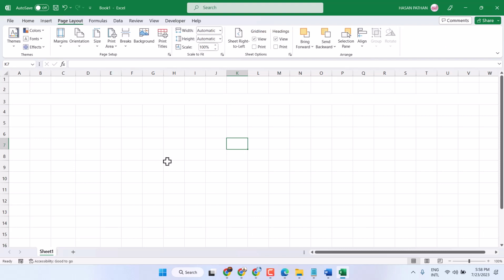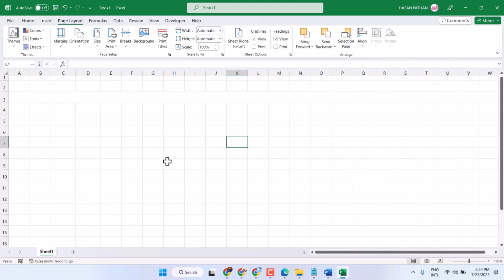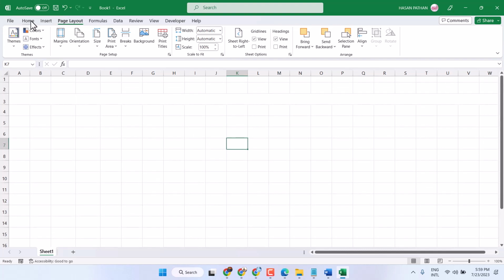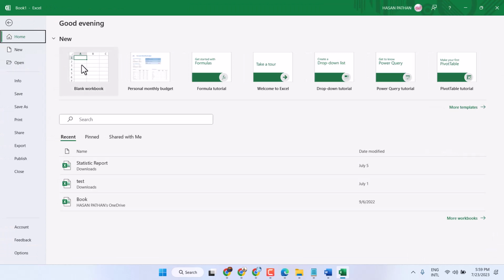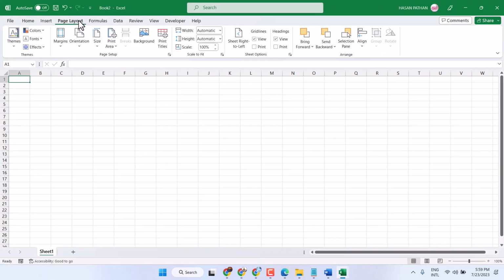In this video, I will show you how to set up page in Microsoft Excel. So guys, open your Excel document and click on page layout. So here is the page setup.